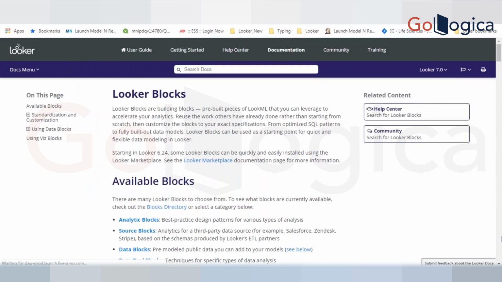Yeah, Looker Blocks will have some predefined charts and custom charts. Okay, if we need to use them in our environment, we should make our own customizations. For example, I'm opening Analytics Blocks.